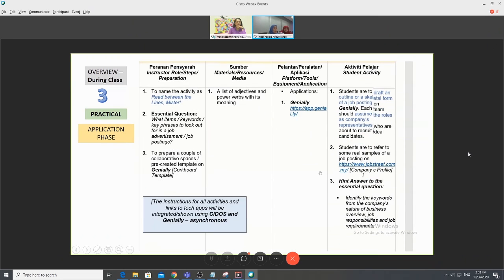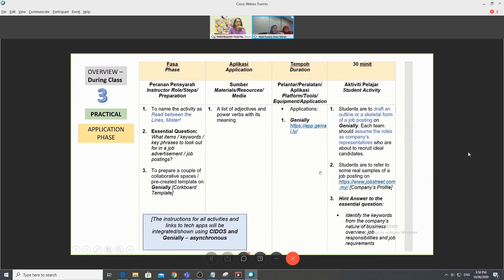Read Between the Lines, mister. The essential question here: what items, keywords, key phrases to look up for in a job advertisement? I would use Genially.